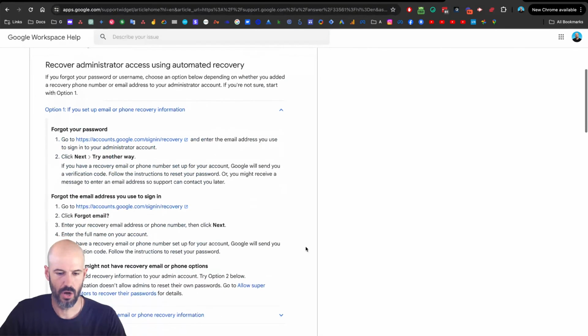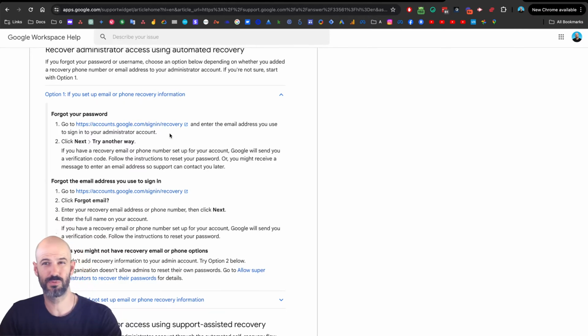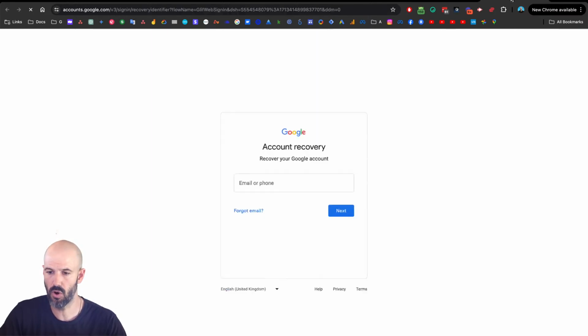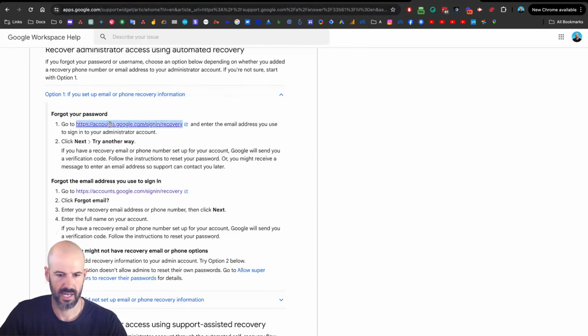Okay, so this is a good indication actually, and that is first up, if you have an alternative email address that you can use, you probably set up an alternative email address. You should be able to use that. So this is the link you want. Sign in recovery. I'm going to paste that link in there for you.